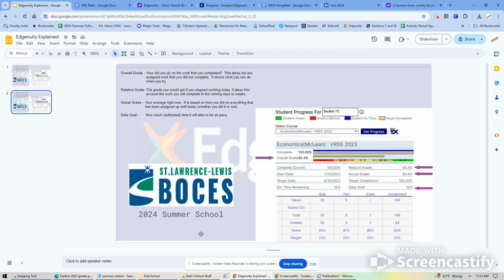Now, if we look at another example, we have a student that kept up with his or her work all summer. You can see there's nothing next to daily goal because the student completed everything. If this were the last day of school, we would expect to see a number in here like 2.5 or 4%. But this was taken after school is all over. The student got an 85.4 in class. This is, again, everything has been assigned and everything has been graded.